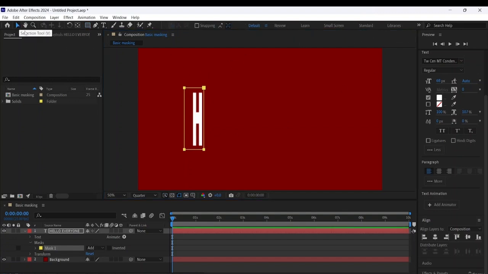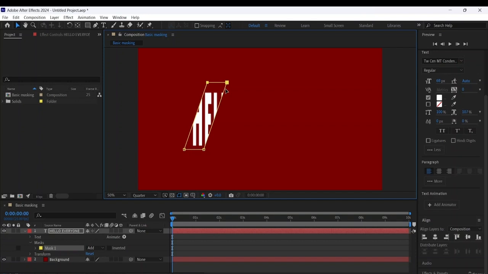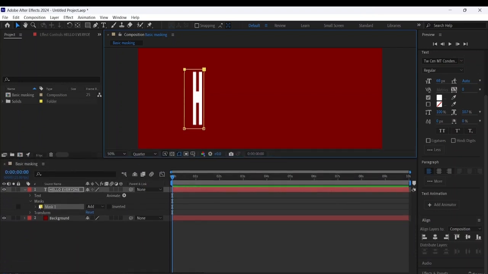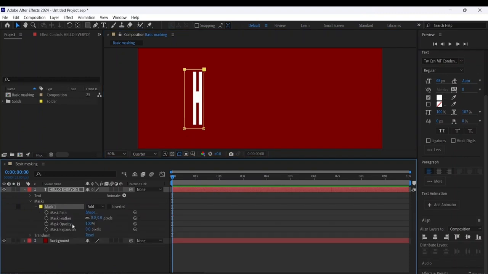And now again, let's take my selection tool from here. If I just move this thing, you can see my mask is basically moving. If I do want to decrease the size of the mask, I can do that, and I can also increase the size of my mask. If you come down here, you can see under this text layer, under the mask, I do have Mask 1. Let's put this on top a little bit, and now I am going to work with the mask path.